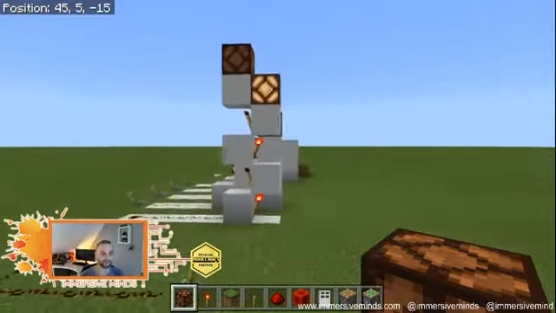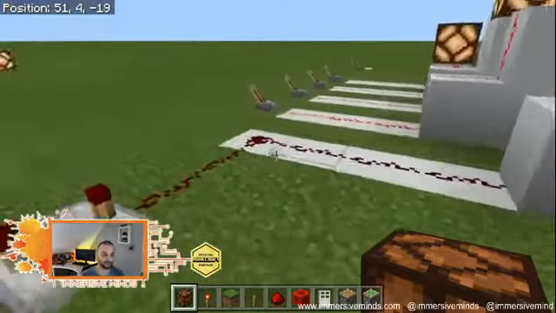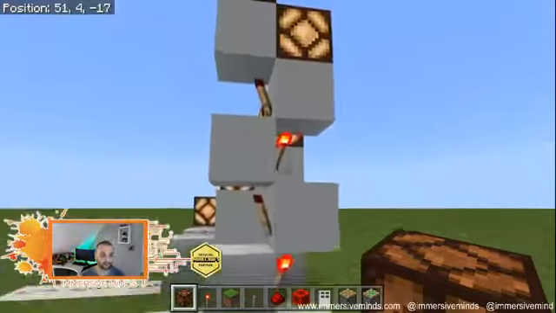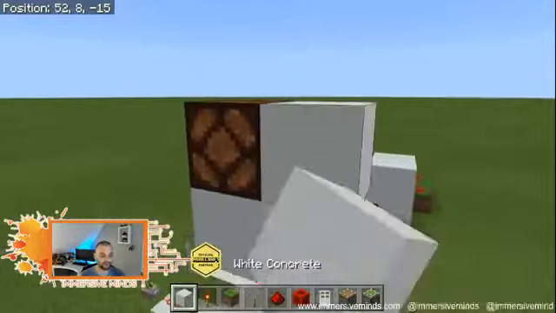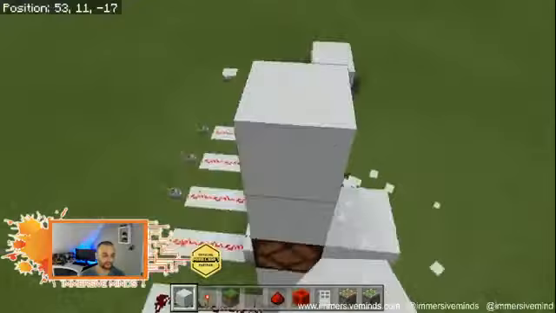So if you want to do something vertically, this is how you would do it. You would use redstone torches to go up a hill and change. And we can do that as tall as we wish. So let me just give you another few blocks in there.